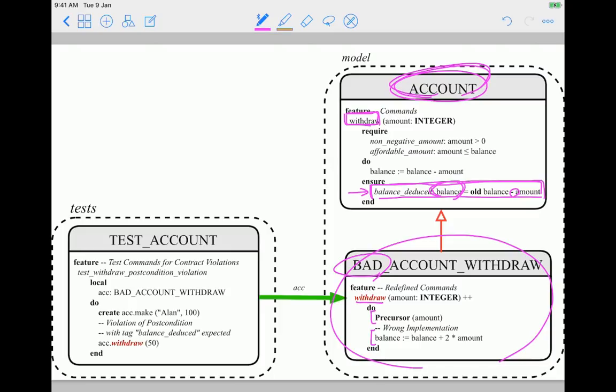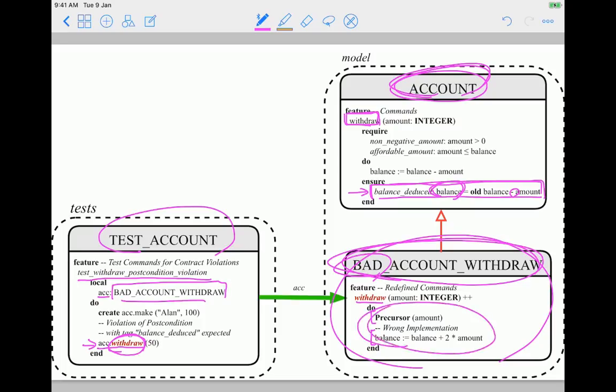Okay? What's going to be interesting is on the client side. Let's say you try to write a test to say test withdraw post condition violation, and then you can see an ACC account is just going to be of the same type as the bad version over here. That means when you are trying to call this particular ACC.withdraw at runtime, which I'm going to show you, if you run a debugger and see which version of the withdraw is being called, you're going to see that it's exactly this version that's being called.